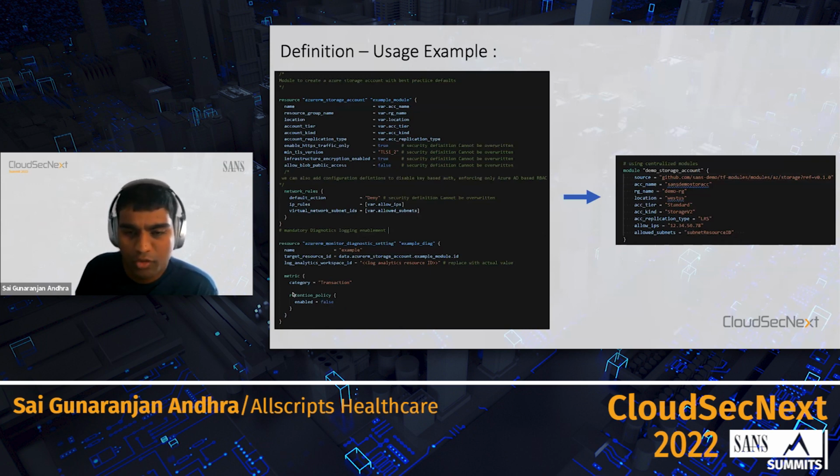Like for some storage accounts, we might have diagnostics enabled. For some, we may not have diagnostics enabled. Because it's all manual, it's all transactional, it's on a call, or it's on a working session, some configuration might get missed, and we'll start to have inconsistent resources deployed across the platform.